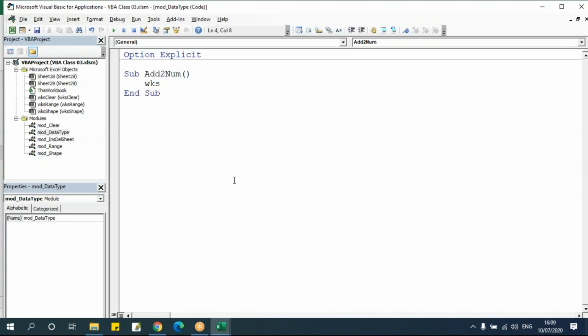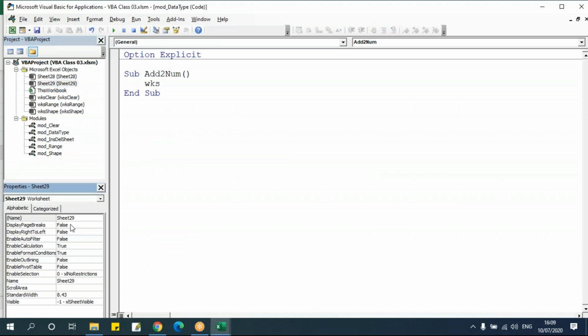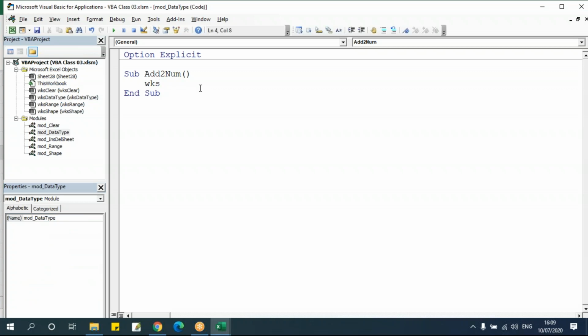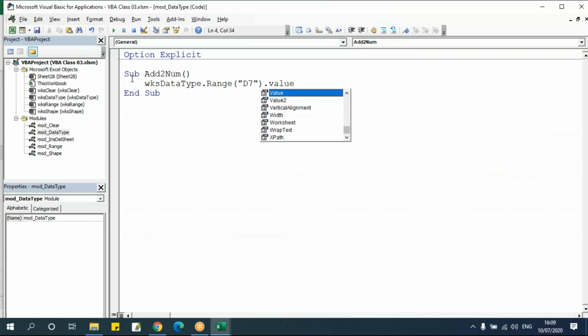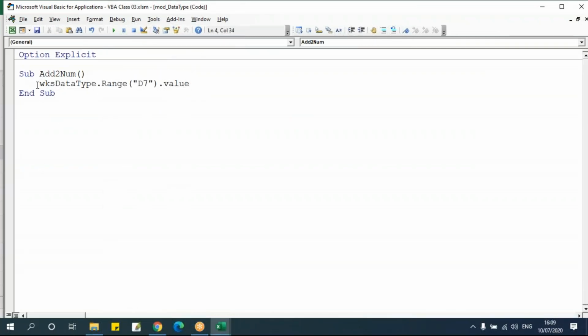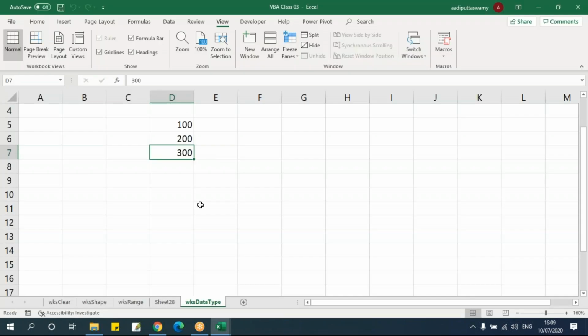Set WKS. I have not renamed it. Okay, F4. WKS, I'll say data type. Copy this and paste it here. Set WKS_DataType.Range("D7").Value = D5 + D6. This is the code. Now if I execute this, I'm getting the result. Fine. Let's see, we'll do more calculations in the same program.